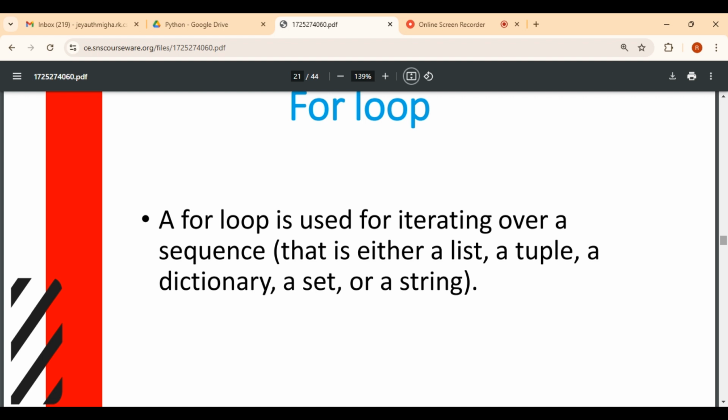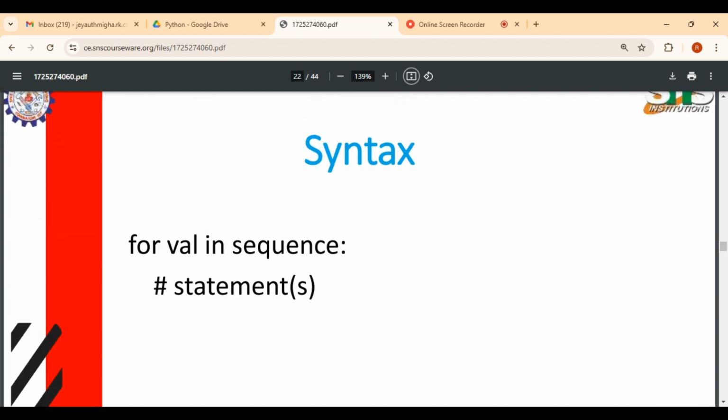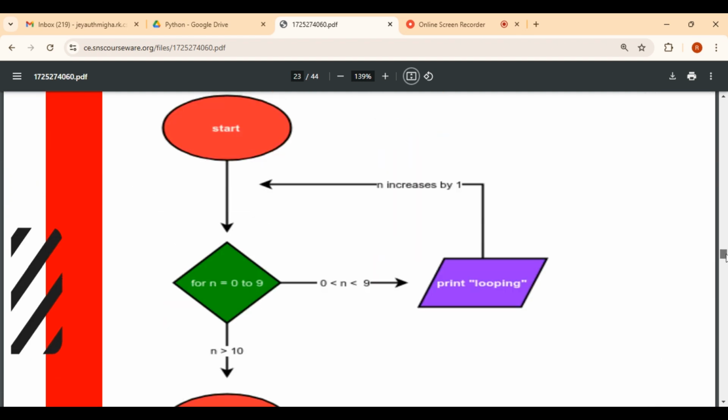look up the for loop. A for loop is used for iterating over a sequence that is either a list, a tuple, a dictionary, a set, or a string. The syntax is for value in sequence and then the statements following it. This is the flow chart.